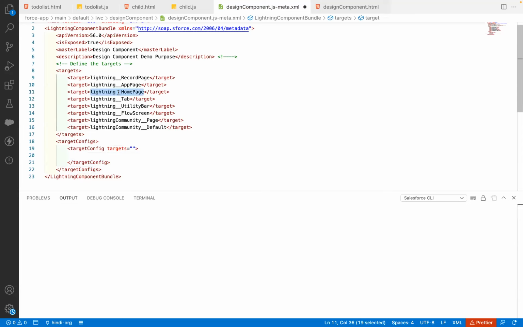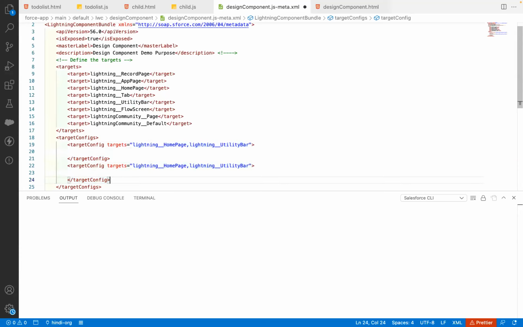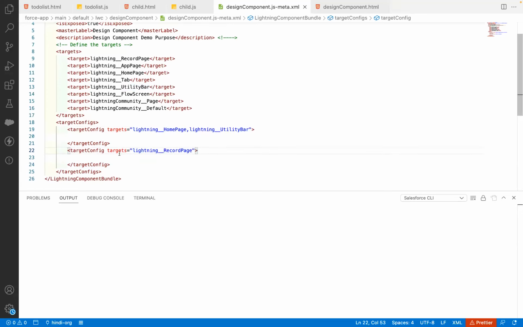So let's say that I want to do the configuration for my Lightning homepage. This is my target. Maybe if I have Lightning utility bar, I can do the comma separated and paste it. So we can provide multiple targets over here, comma separated. And then we can also have multiple target configs, like we have multiple targets here. So these are the two target configs that I'm defining for now.